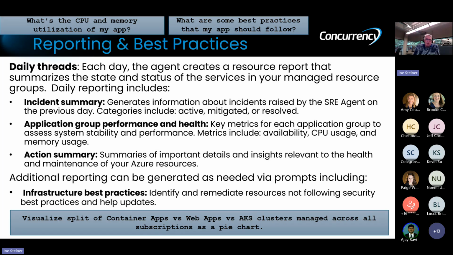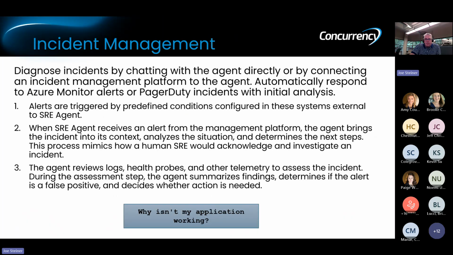Talk about the application group performance and health and provide metrics on there, including availability, CPU usage, and memory usage. And then provide a summary of any actions that have been taken relative to the health and maintenance of Azure resources, particularly if you've had it in an auto mode for taking action on your behalf. It'll say, hey, here's what we did, or what the tool did on your behalf there. So pretty powerful that way.